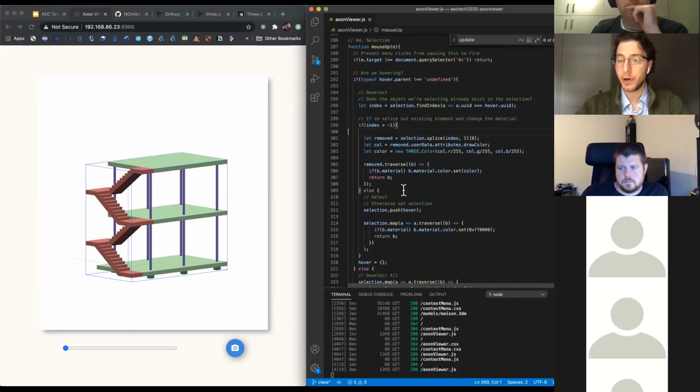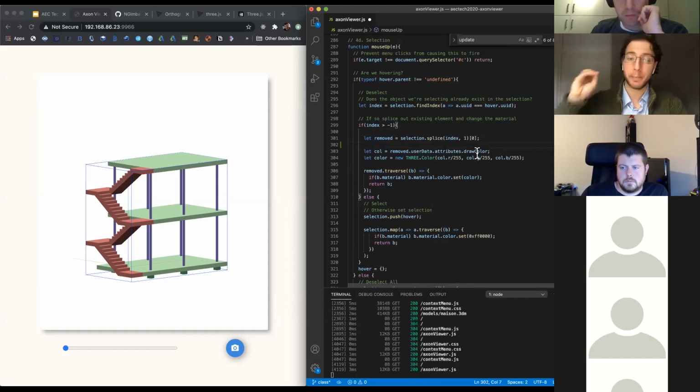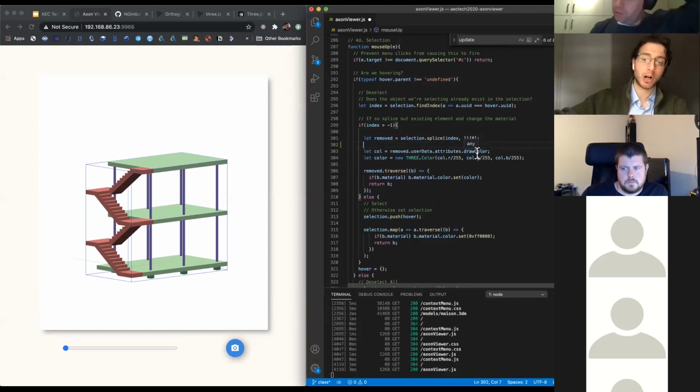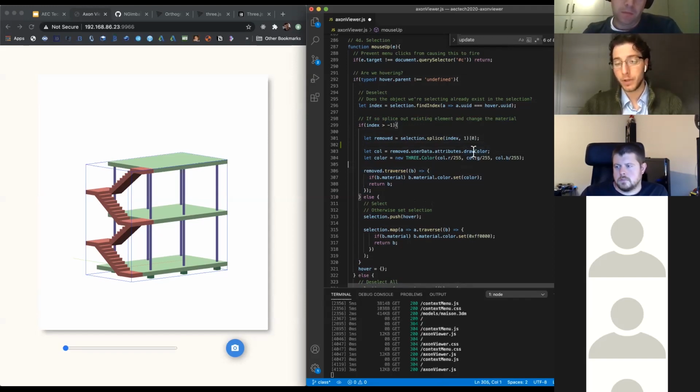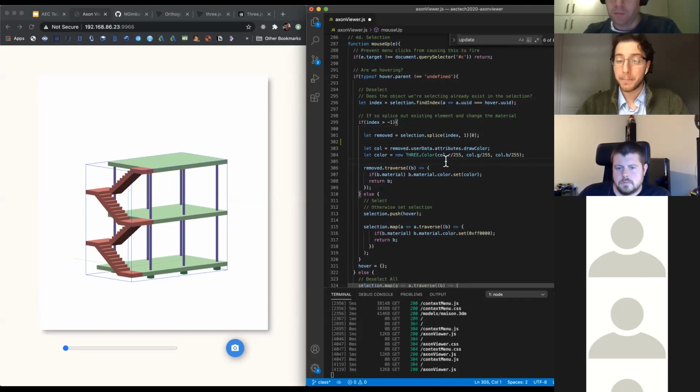So we're actually going to splice it out of that selection array, and then we're going to change the color back to the original color. And that original color, we're going back to those attributes, back to that draw color. So we're setting it all the way back to the original color that it was in the Rhino model. We could, of course, set another property on user data that's like the Three.js color, but in this case, just to keep things simple, I'm going all the way back to the draw color.